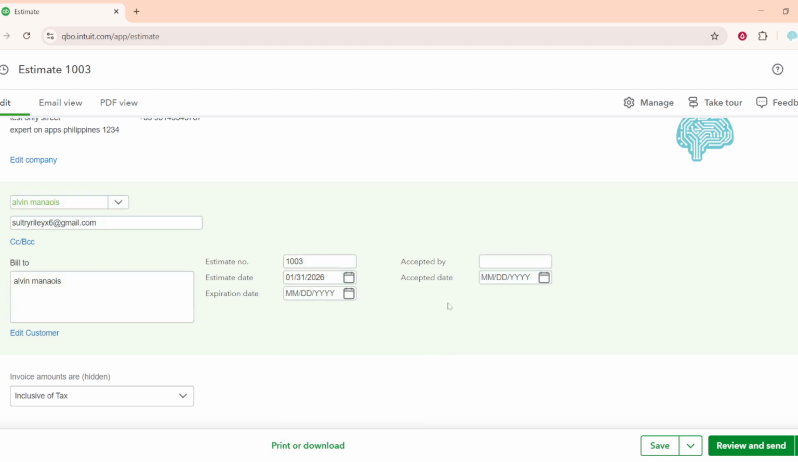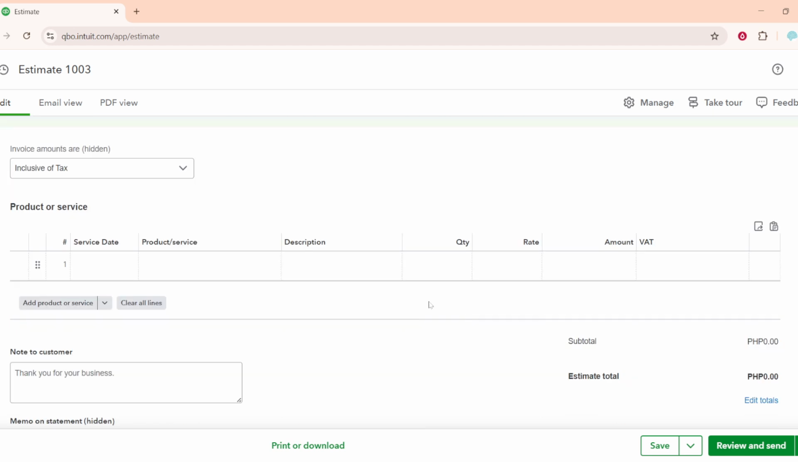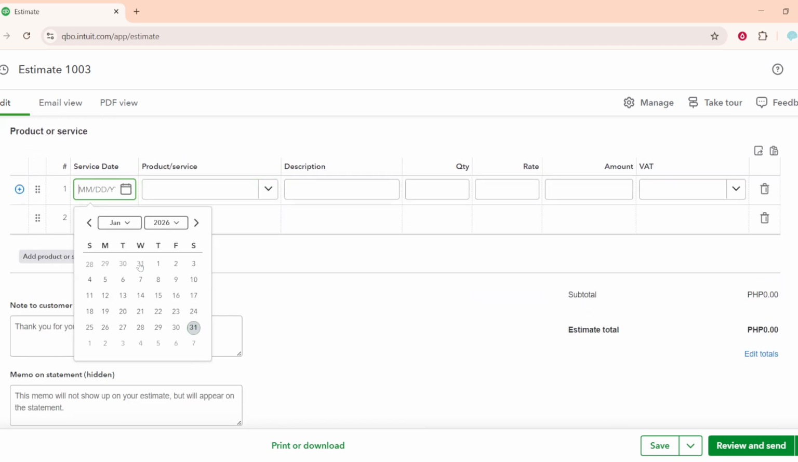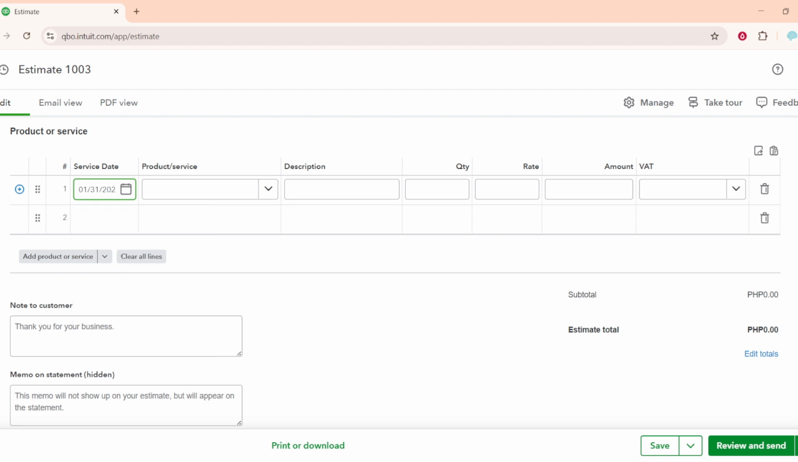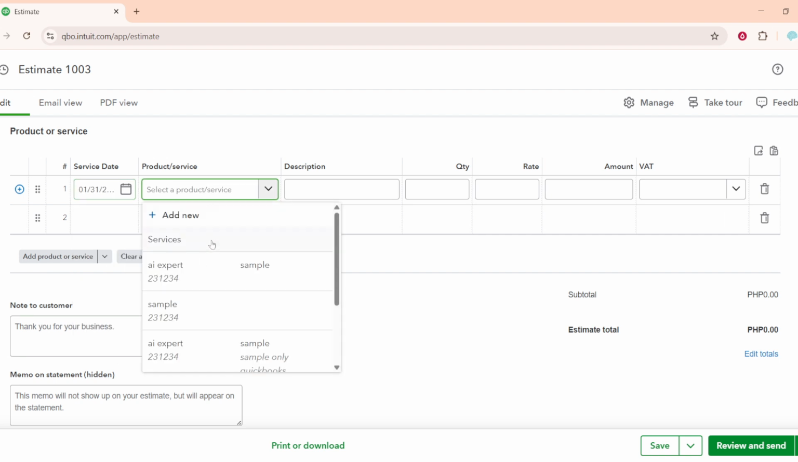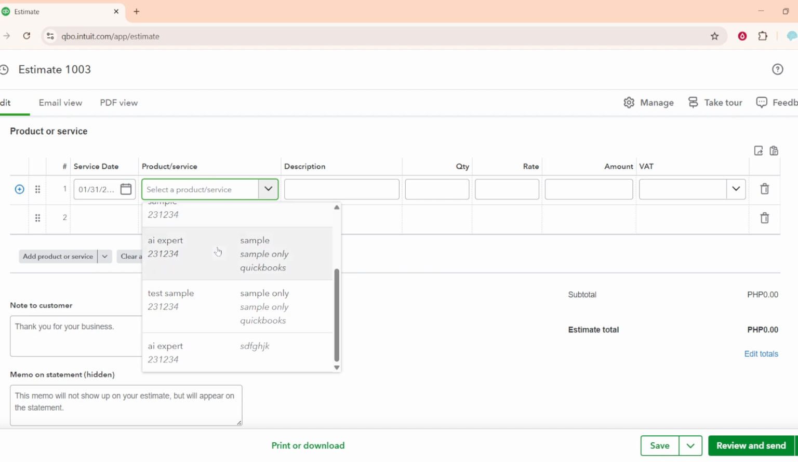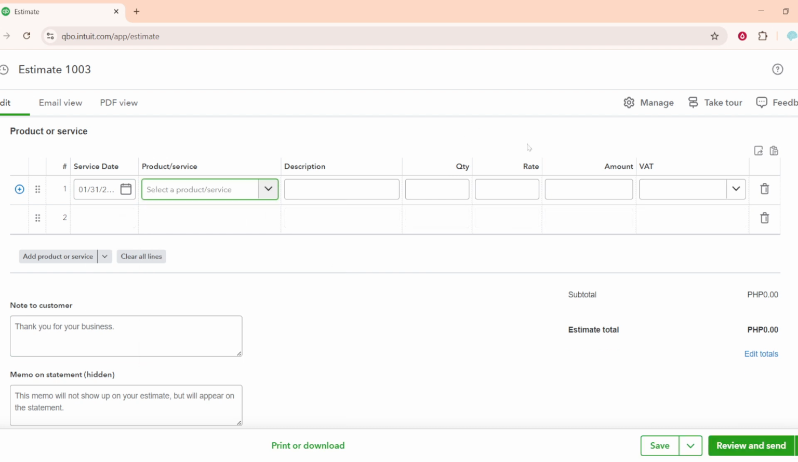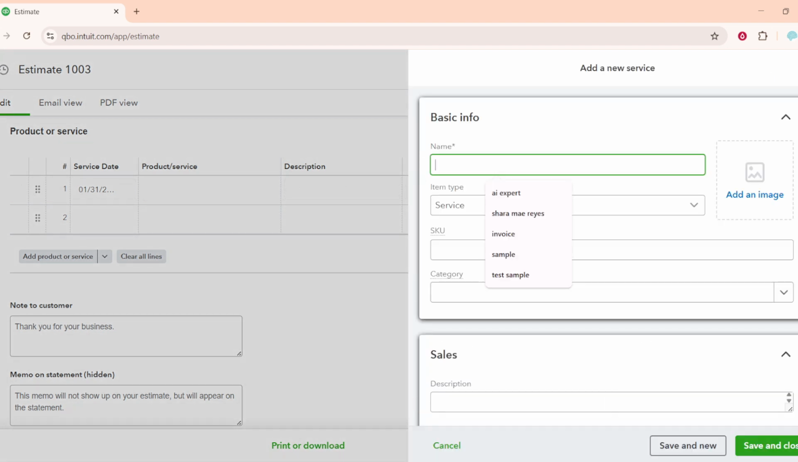Now add the product or service you're estimating. Choose it from your list, so QuickBooks can pull in the name and sales description you've already set up. Enter the quantity and rate for each line. This is where pricing accuracy really matters, so double-check units, amounts, and any special pricing you've agreed to. As you fill these in, the form will automatically calculate line totals based on your entries.